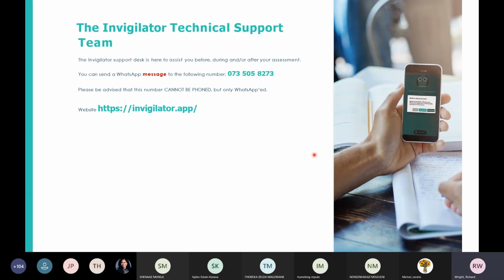Very importantly, as mentioned, when you have problems with the app, you have to contact the Invigilator support team. The preferred way is with WhatsApp. Just note it's messages that you have to send to the number, and you can't do a voice call. Alternatively, you can go to the website invigilator.app, and they've also got a chatbot on there that can assist you. So always when it's a problem with the app, use these support channels.